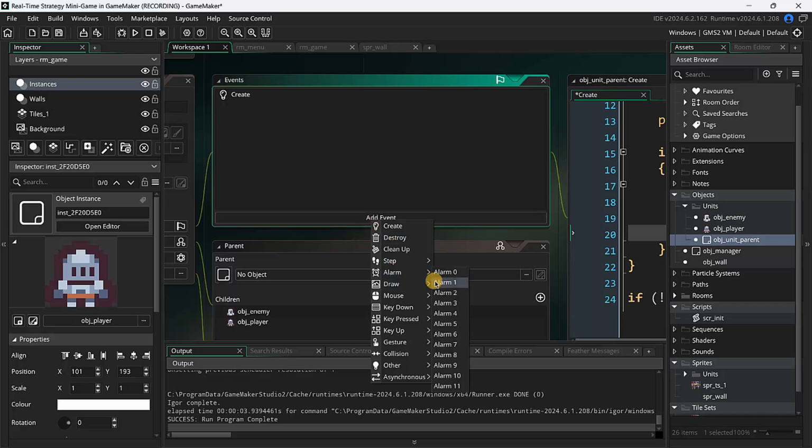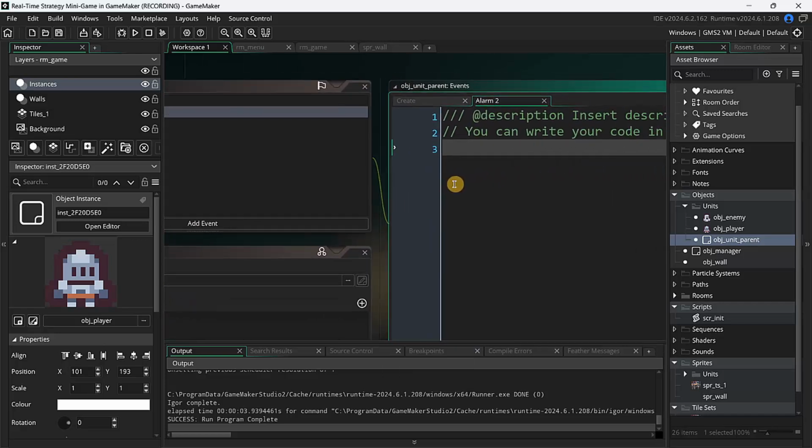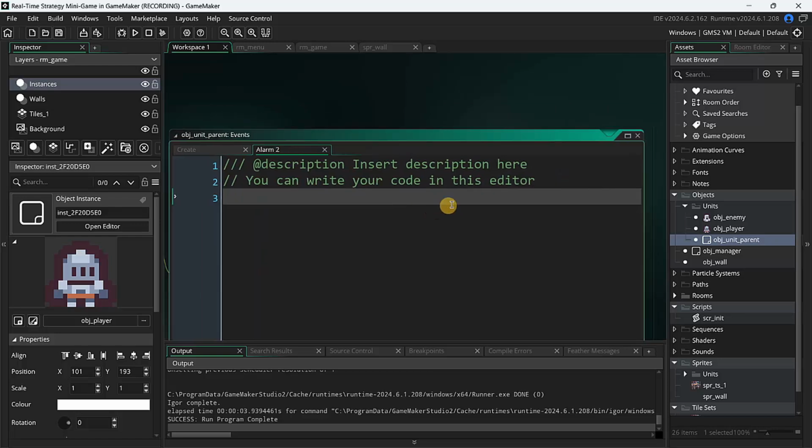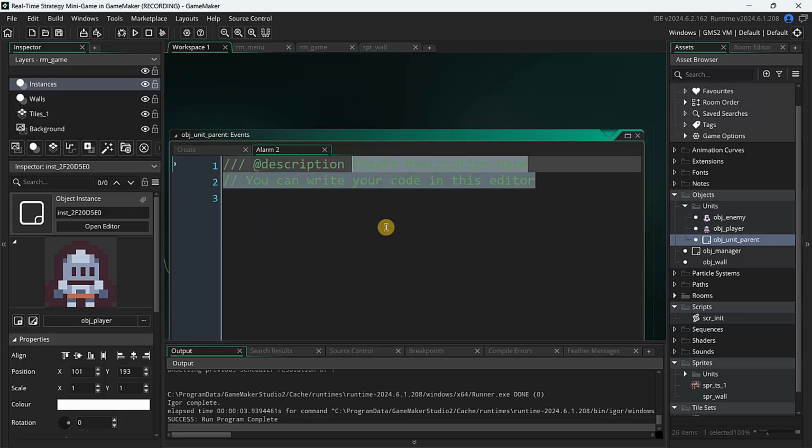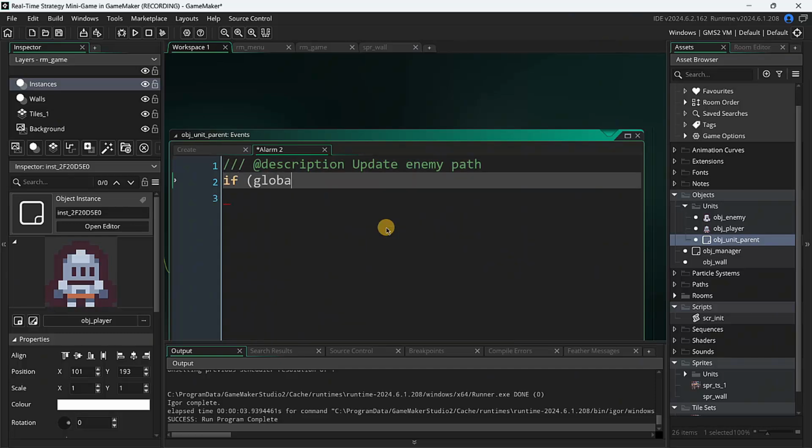So now let's add this alarm number 2. And in the description, I will just write over here, update enemy path. First of all, what I will do is check if the game is over. I don't want the enemy to be moving anymore, I do not want to update the path anymore. So I will just call return.